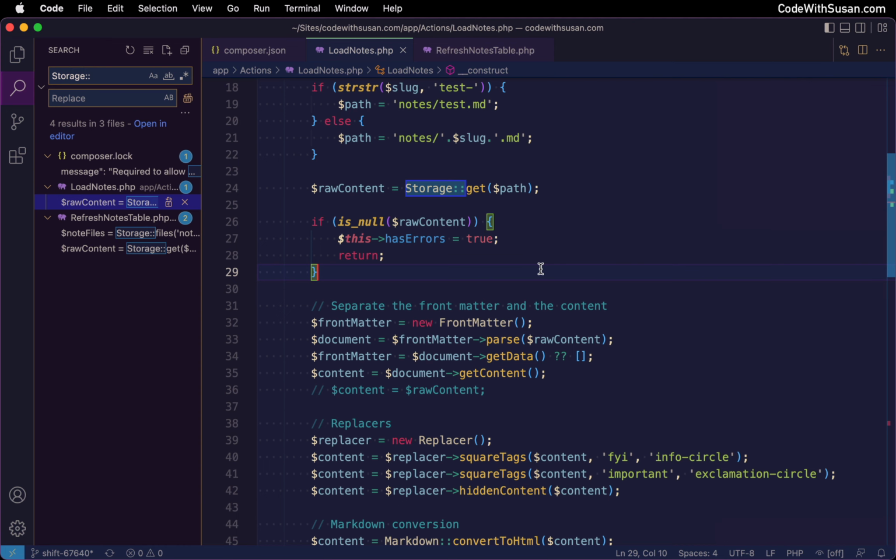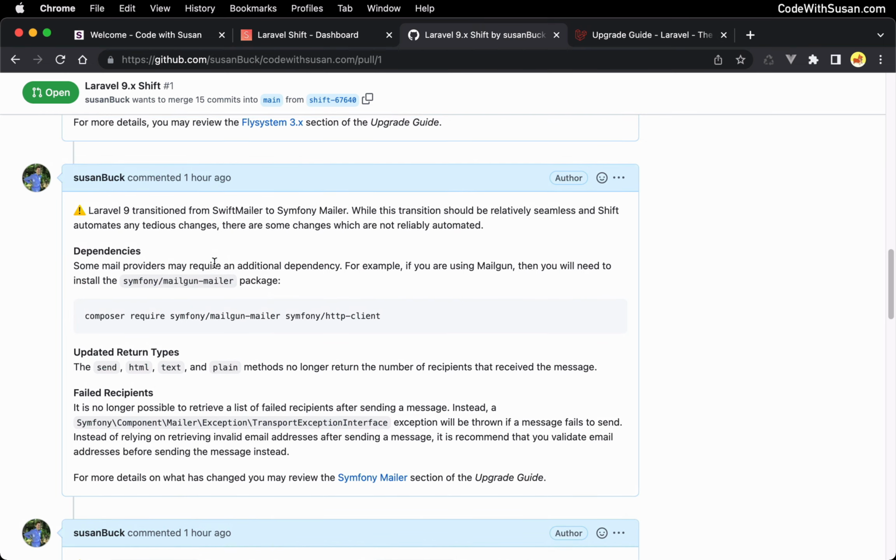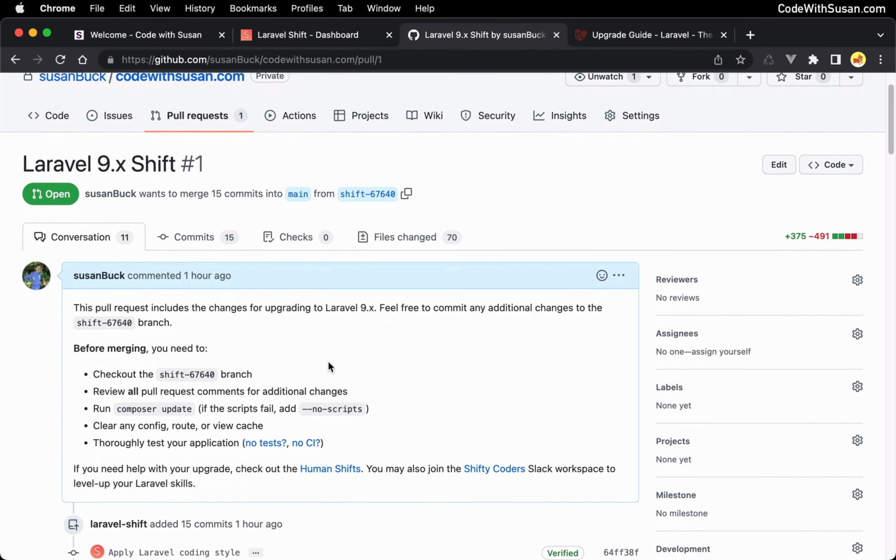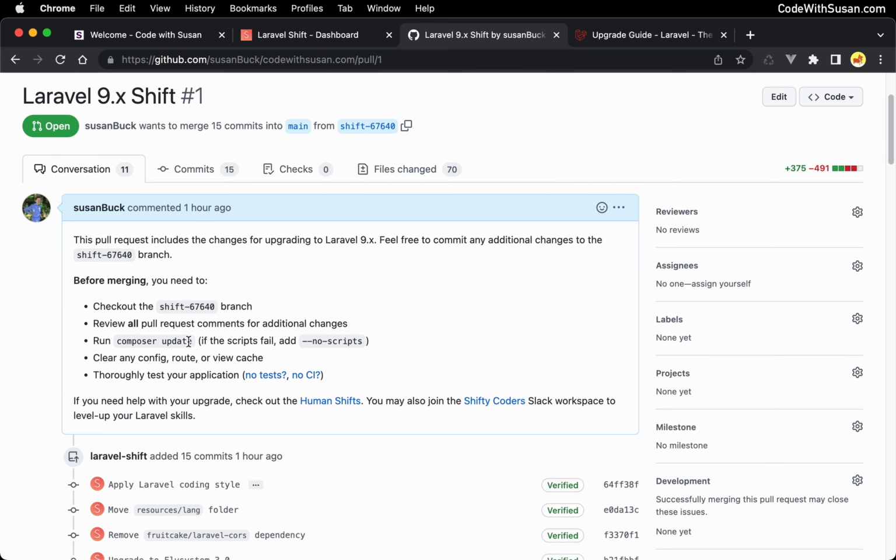Now, of course, with a code change like that, I shouldn't just assume that it's going to work. I want to test and make sure I haven't broken anything. And in general, now would probably be a good time to just run my tests and see where my application is at, both in regards to changes like this and also all the other changes that Laravel Shift made. Before I run my tests, though, rewinding a bit back to the comments that Laravel Shift left with us, it did note that we need to run Composer Update. That makes sense because as part of the update process, Laravel Shift would have made some changes to our Composer dependencies. And so we just want to make sure our vendor directory is up to date with that. The other thing we'll want to do is clear any caches related to configs, routes, and views. So let's make sure we take care of those two steps before we run our tests.